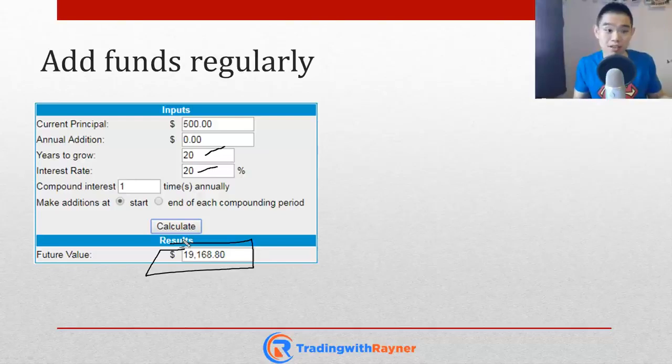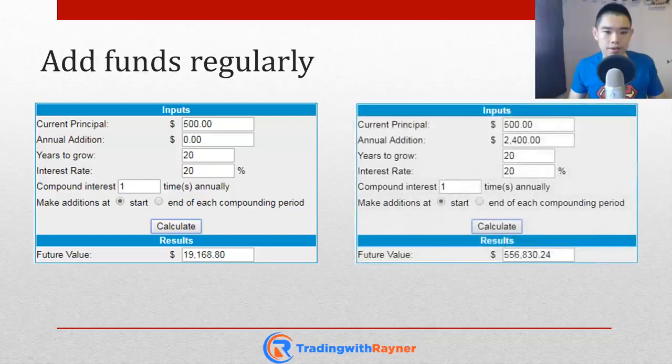If you ask me, that's not really a lot. After 20 years, I think if you work full time, you can probably make more than $19,000. So now what if we start to add funds regularly to our trading account? Maybe you have a full-time job and every month you put extra money into your trading account. Every month you save about $200, and each year you can put in an additional $2,400. So again, you're trading with the same $500, but you're putting in $2,400 to your account every year.